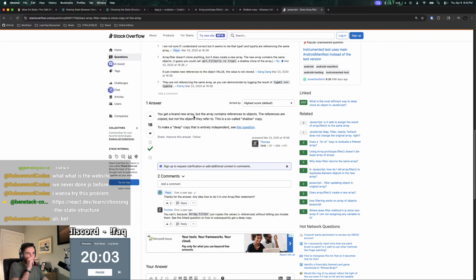You get a brand new array, but the array contains references to objects. The references are copied, but not the objects they refer to. To make a deep copy that's entirely independent. Okay, so that's maybe what I want, right?